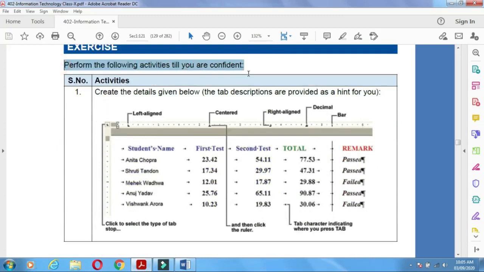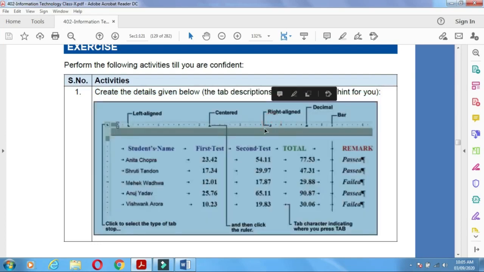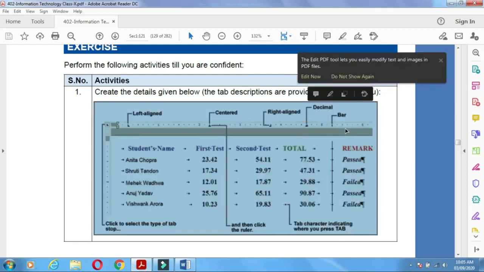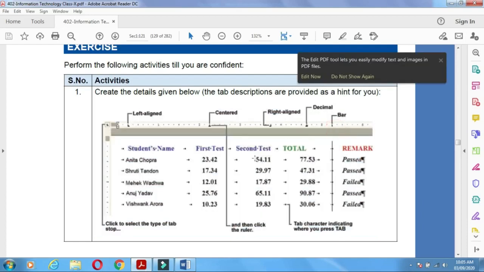Perform the following activities till you are confident. Till you are confident means these are some styles or tab settings that you have to mark on your Word document. Create the details given below. The tab descriptions are provided as a hint for you. Here is left alignment, here is the center alignment, here is the right alignment, decimal and bar. How can you apply?